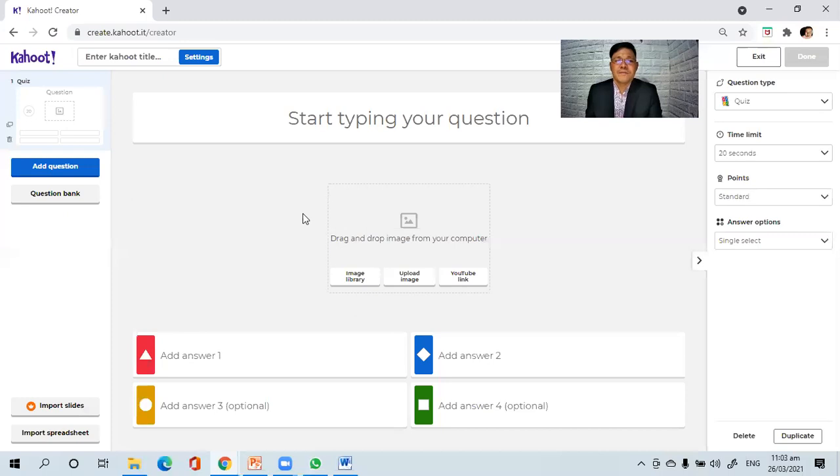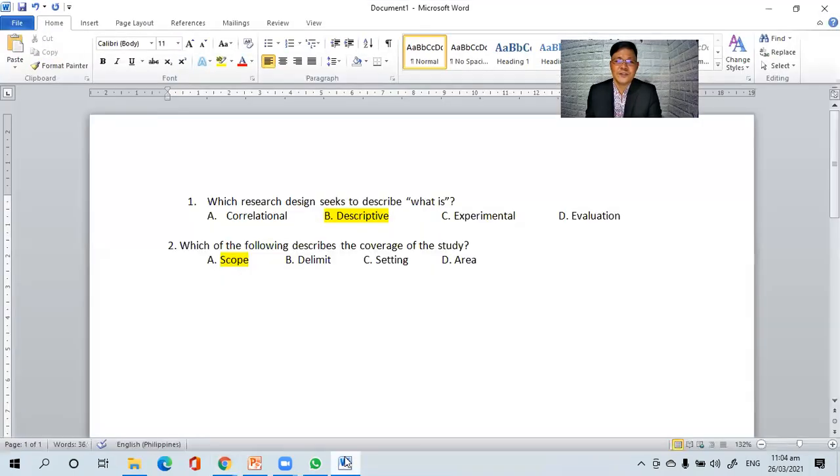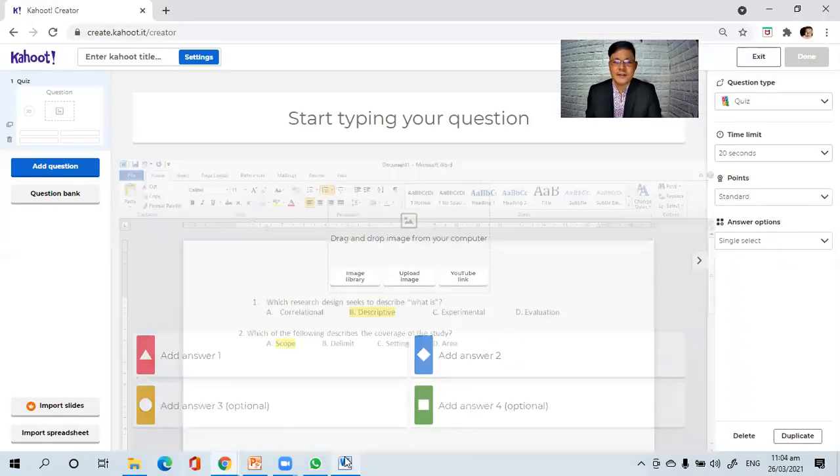So make sure when you want to create a learning game, you already prepared your questions, so that you will just copy and paste in this application so that you can save time. Okay. So for this demonstration, I will just use two questions. I have here four research questions. All you have to do is copy and paste.